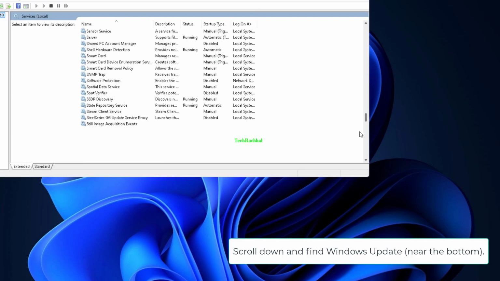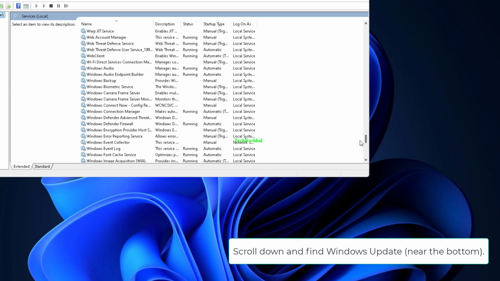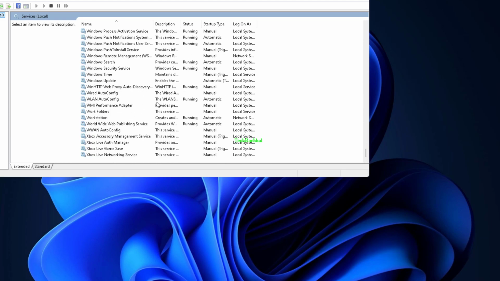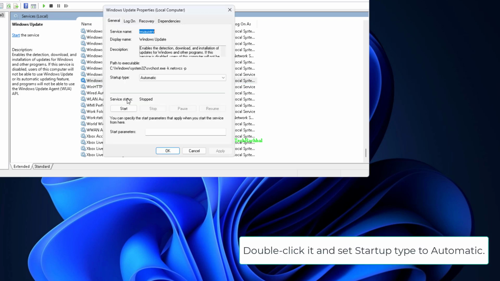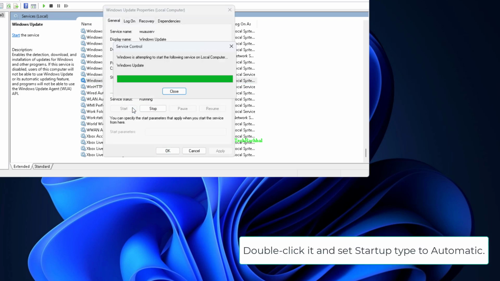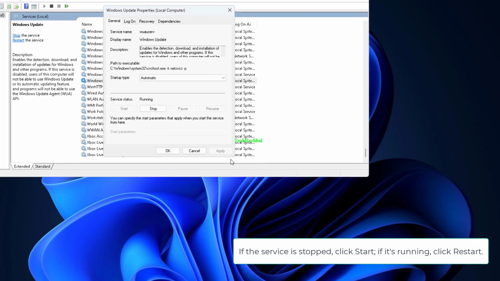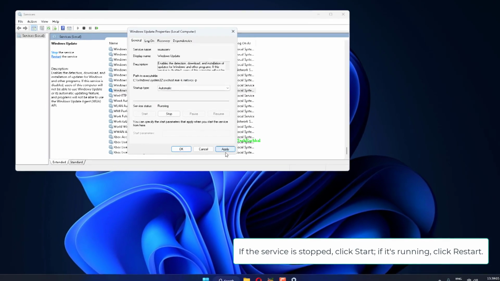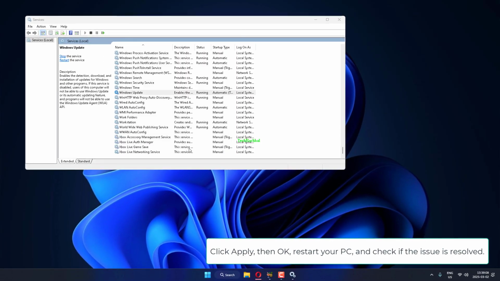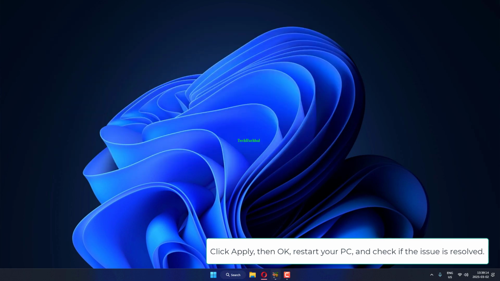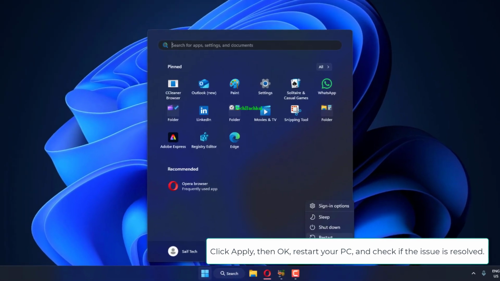Scroll down and find Windows Update near the bottom. Double-click it and set Startup Type to Automatic. If the service is stopped, click Start. If it's running, click Restart. Click Apply, then OK. Restart your PC and check if the issue is resolved.